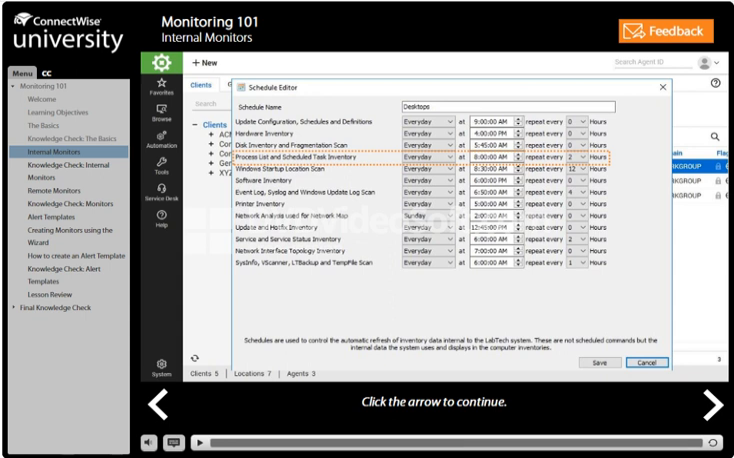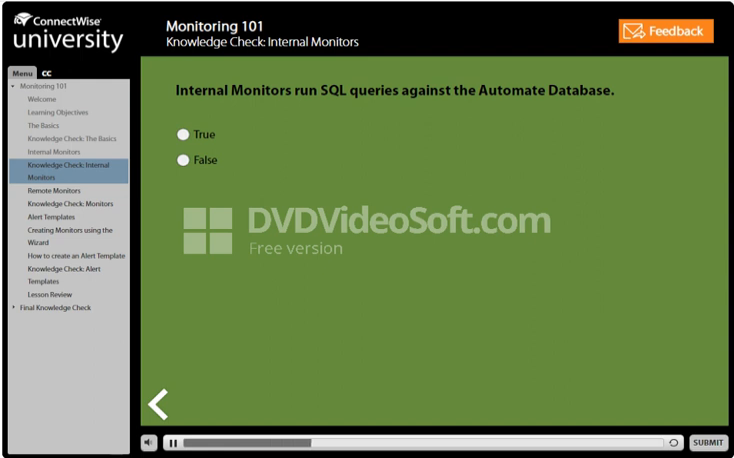Internal monitors run SQL queries against the Automate database. Is this statement true or false?